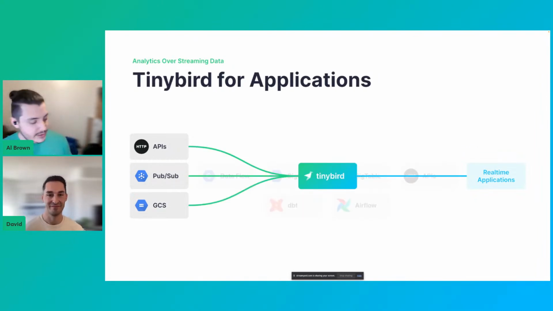So this is where Tinybird comes in, and this is the kind of area that we tried to change, which is you've got real data coming in all the time. You've got event streams. You can send that straight into Tinybird. You can query it just using SQL and then publish those real-time APIs directly out of Tinybird.